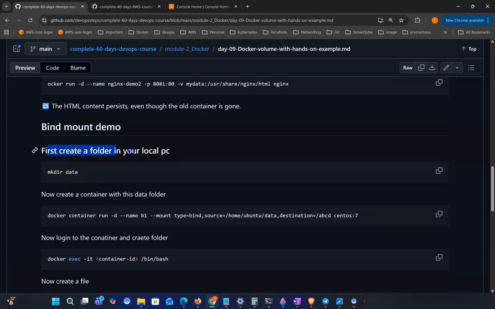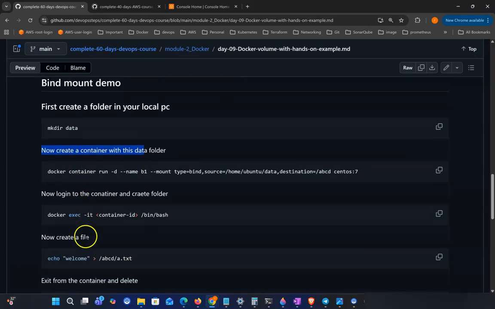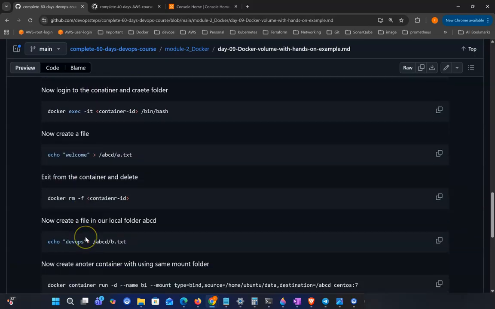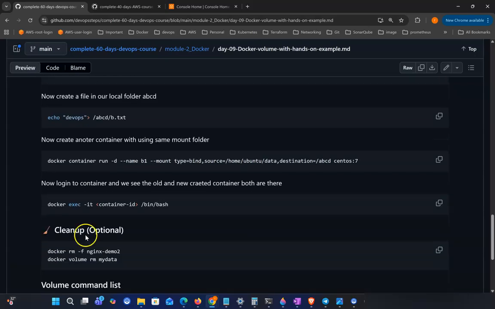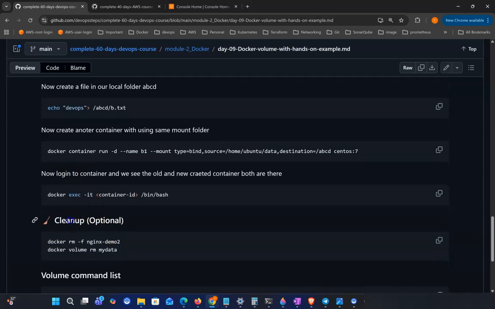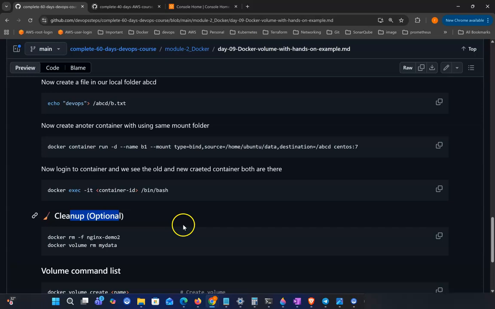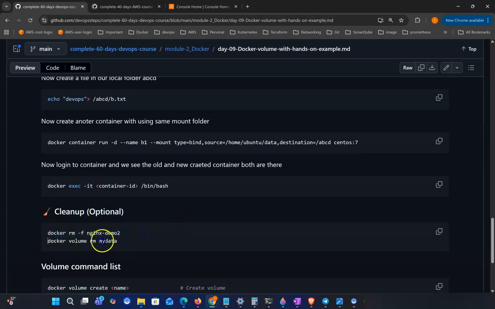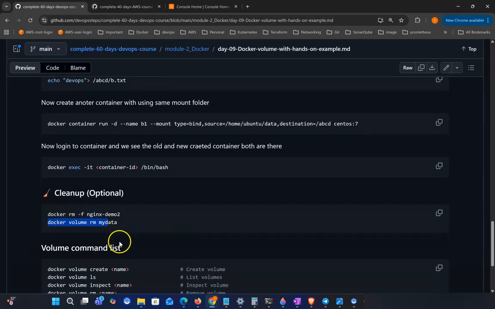First we create a folder on your local PC, then we do some steps, then we'll discuss how to clean your Docker volume. So this command will delete and clean your Docker volume.